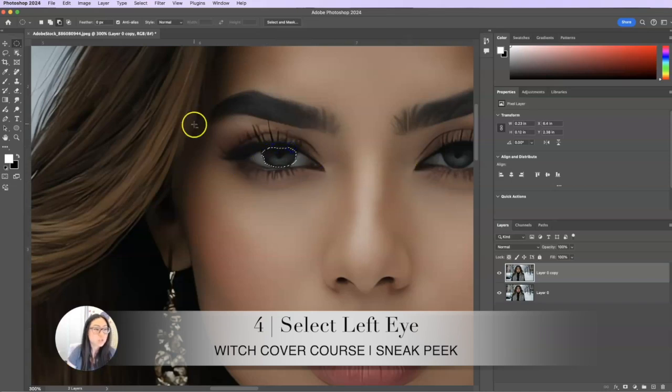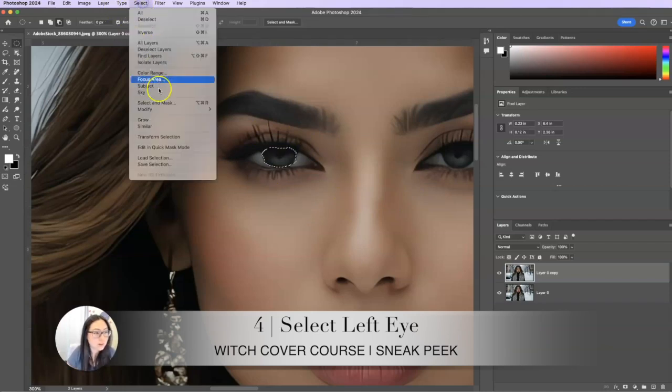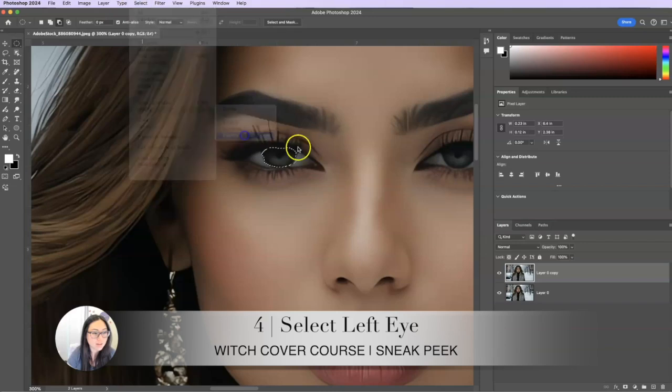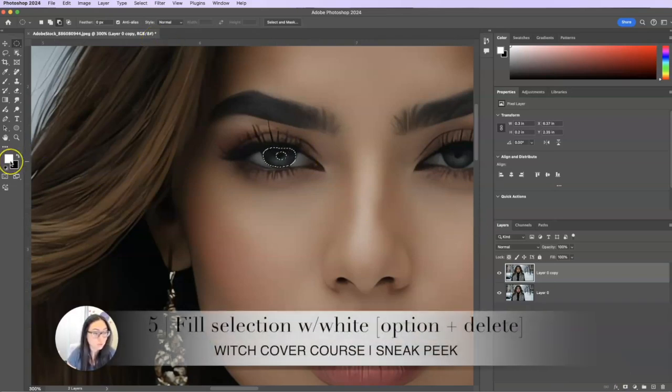All right. So this is kind of harsh. To just kind of soften it up, we're going to go to Select, Modify, Feather, and I found about a 5 works okay. And then I'm going to go back in, hold that Option key down, and get rid of the pupil. So we want to just change the, I think it's called the iris around it. So now that I have everything selected, I'm going to make sure white is the foreground color. I'm going to hold the Option key and hit delete.